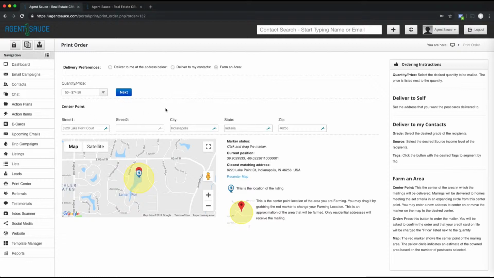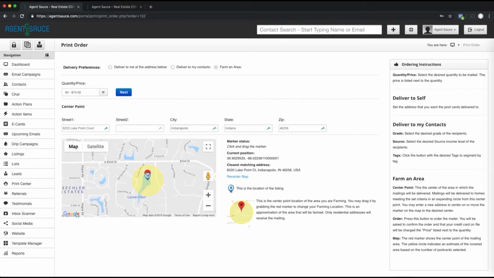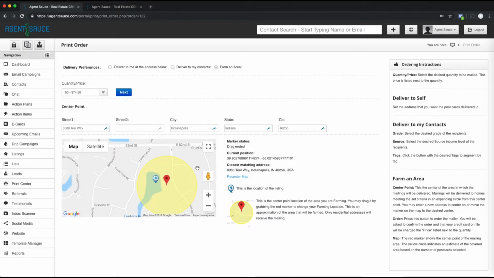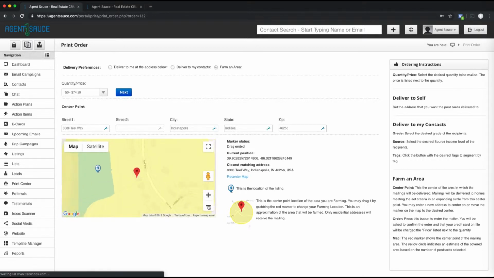As you can see here, we select our quantity, and then we've got the map that shows you where you're looking to farm that area. Typically it's going to pick the nearest center point, nearest longitude and latitude, toward the listing address. And you can actually just grab that and move it around to hone in on that area. So you grab that red marker and you can move it around. If you want to zoom in a little bit and say, let's get real close here, make sure I select the exact right house, you can zoom in like that.